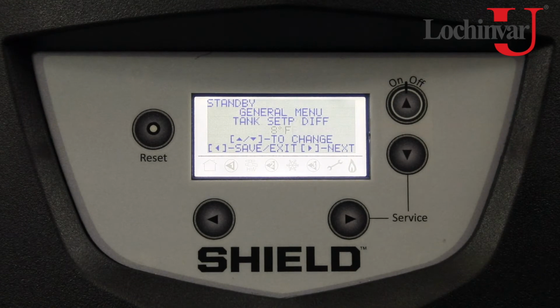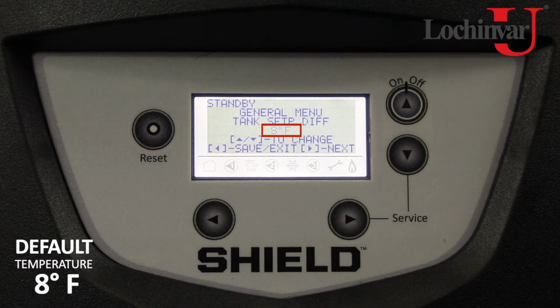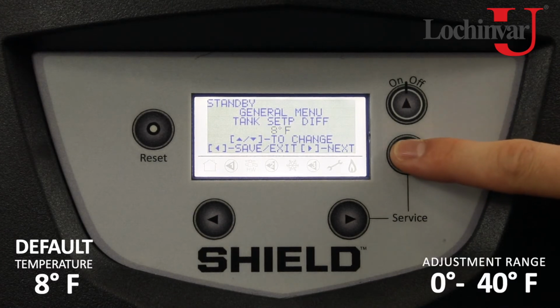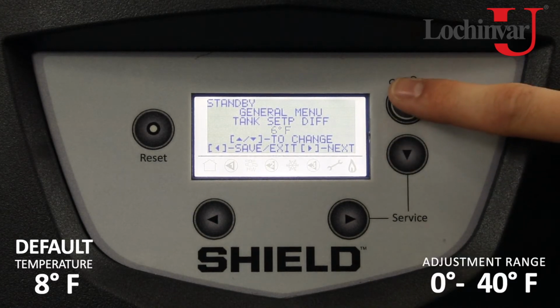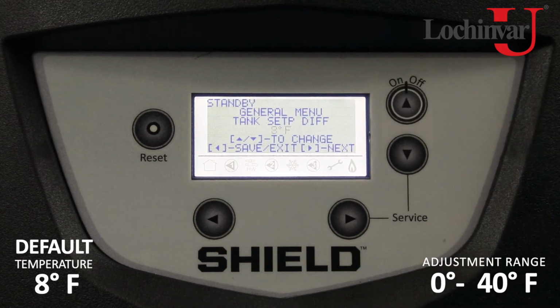The fifth parameter visible is tank set point differential. The tank set point differential sets the number of degrees that the tank sensor must read below the tank set point for the unit to begin firing. The default temperature is 8 degrees Fahrenheit, and the temperature range for this parameter is 0 to 40 degrees Fahrenheit.